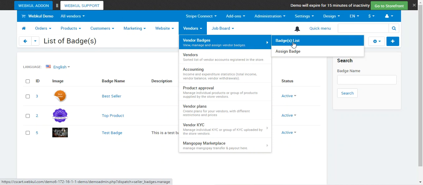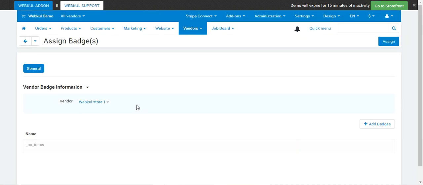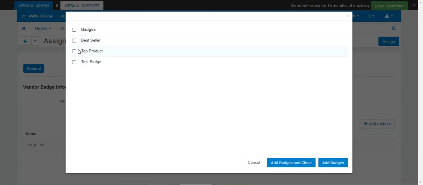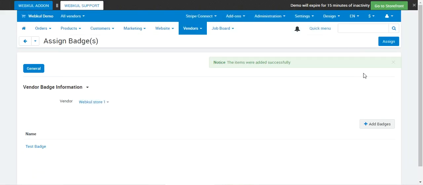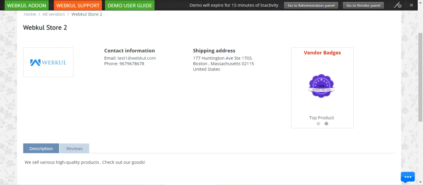So that was how we can create the badges and set up the condition, and according to the condition how the badges would be automatically assigned to the vendors there. Now we can go to assign badge as well. If I go to assign badge, from here we'll be able to select the seller to whom we want to assign a badge. After selecting the seller, you have to tap on add badges, and this brings up the complete list of badges. Then you can select test badge, for example, add badge and close. And then you can tap on assign badge. Now after tapping this, this test badge would be assigned to the particular vendor.